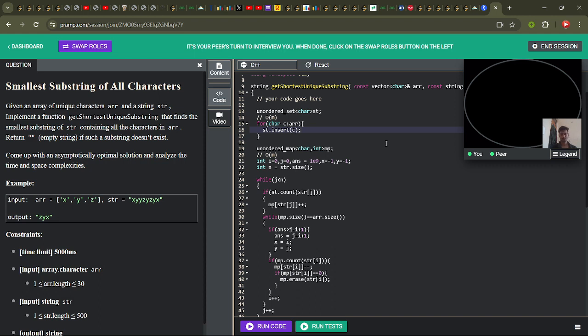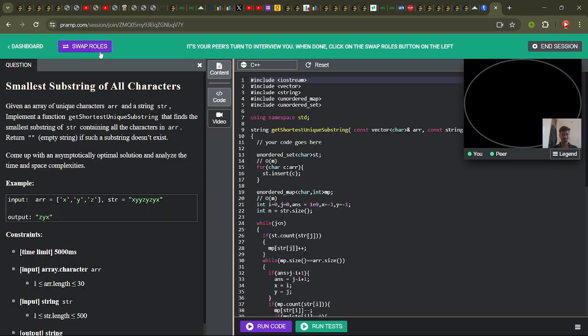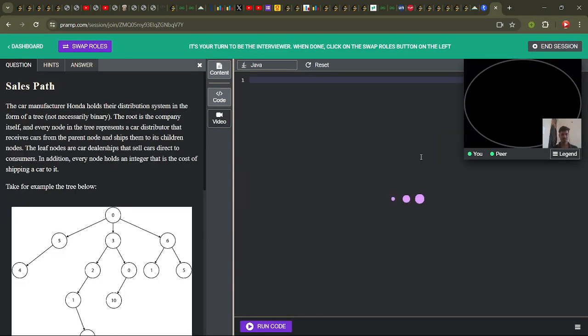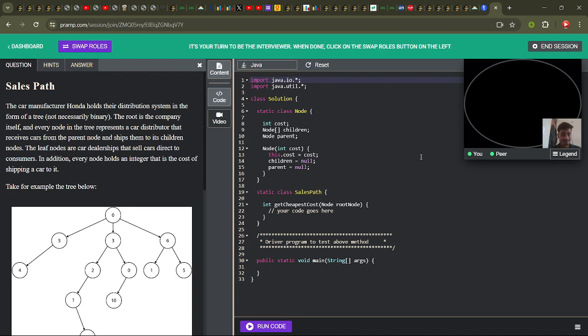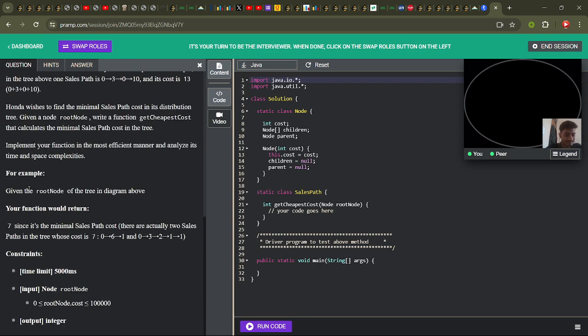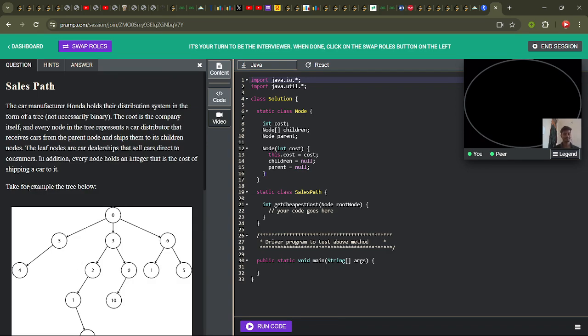Let's see what I'm doing. Great. I will have to see what I'm actually struggling with. Okay, let's see. Wow, this is actually a tree problem. Nice. Okay. Cheapest cost.